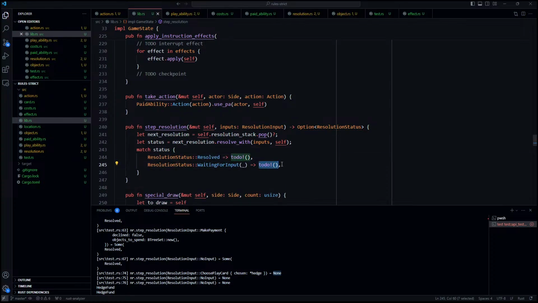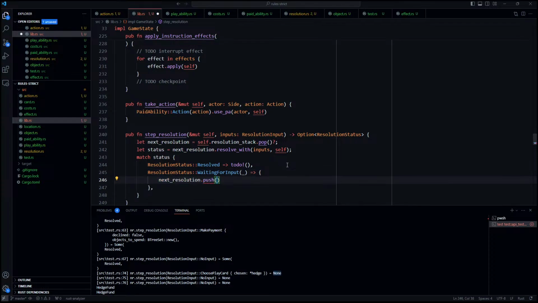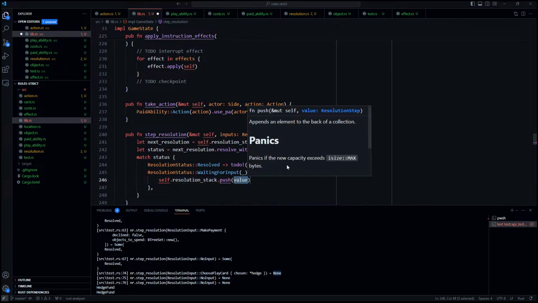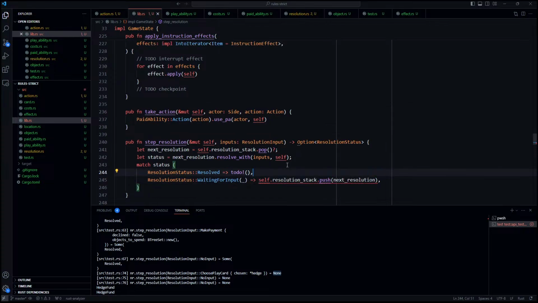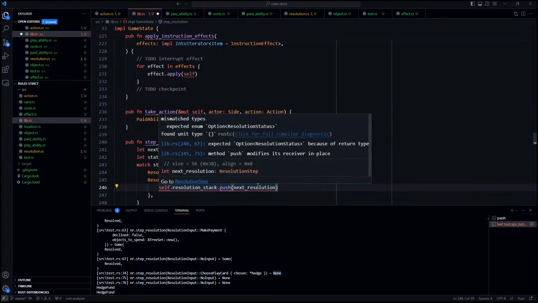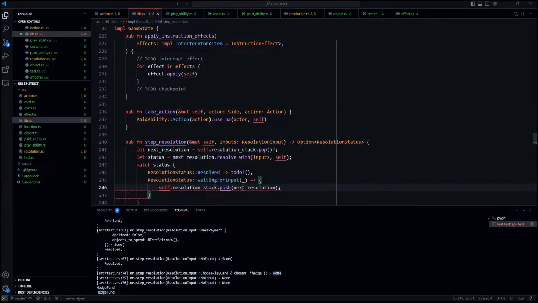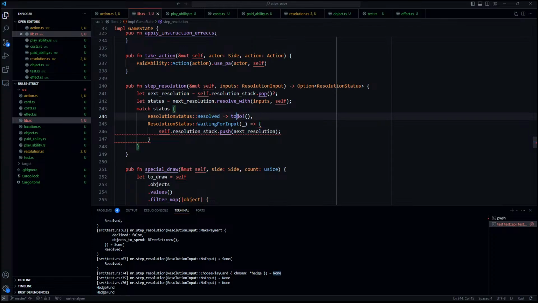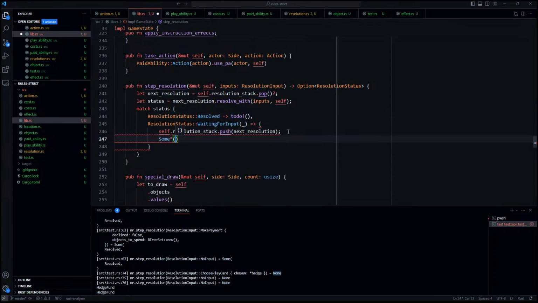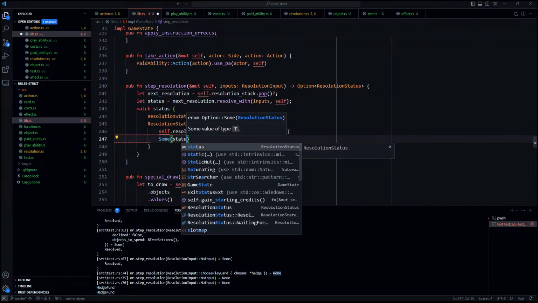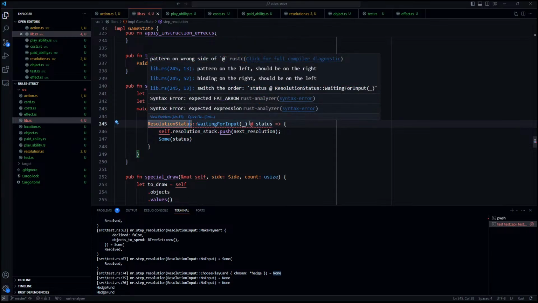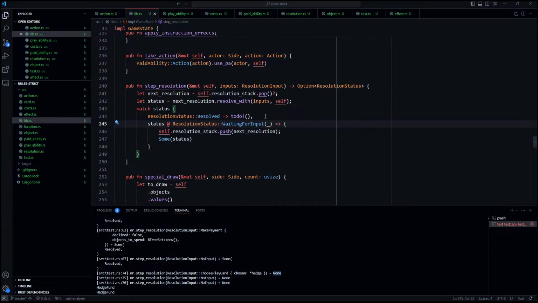And if status was waiting for input, then what we want to do is next resolution dot push. We want to put it back on top because we're still waiting for input. So we'll say self dot resolution stack dot push next resolution, right? Because if we're still waiting for the input, then we want it to be back on top. And then we'll return some status.